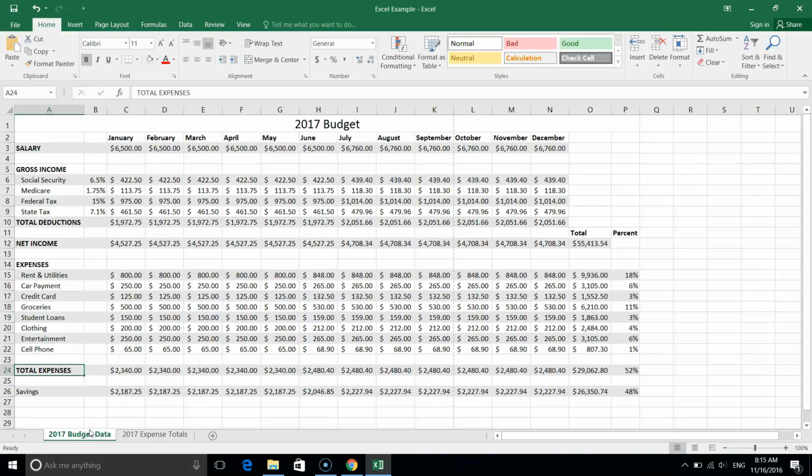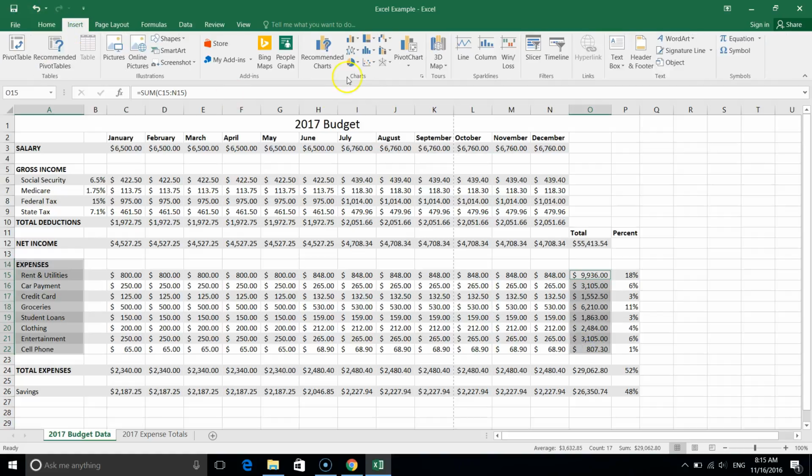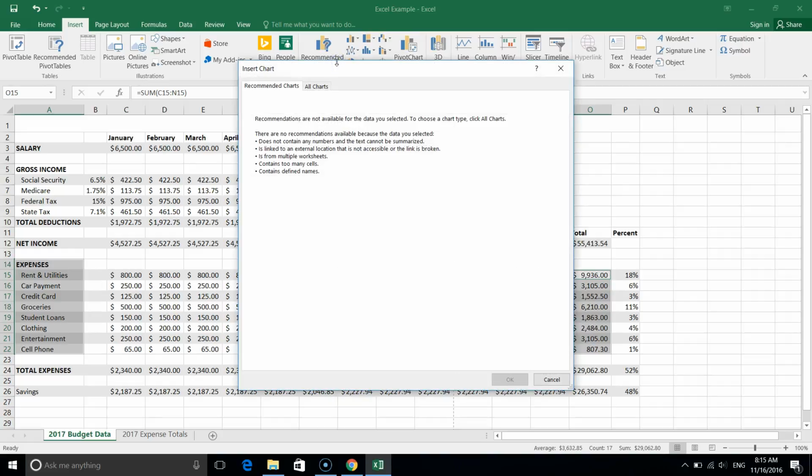Let me just show you something. What would have happened if we would have made a mistake with that? Let's say I selected my data ranges. I'm going to select my expense categories. I'm going to select the total. And we're going to go to Insert. I'm going to go to try a recommended chart. And uh-oh, it doesn't display any recommended charts.